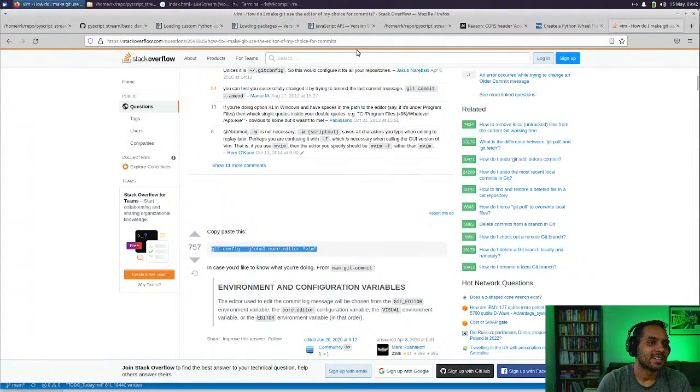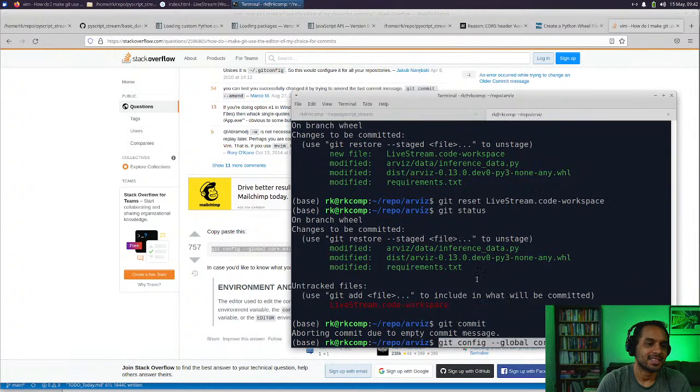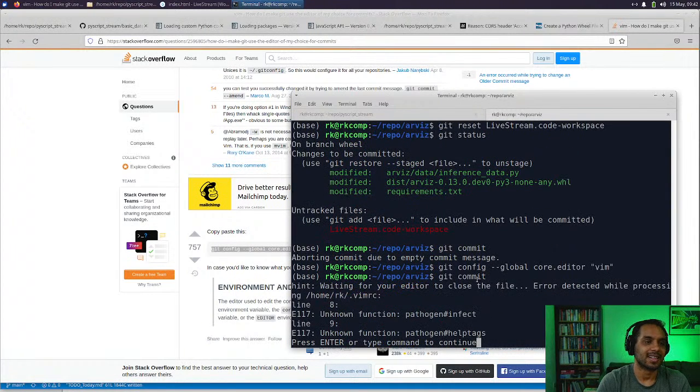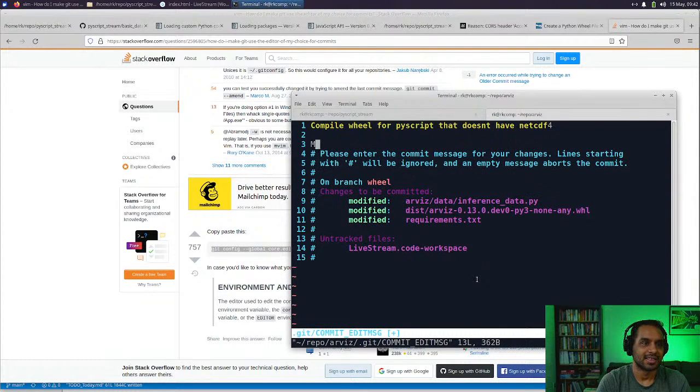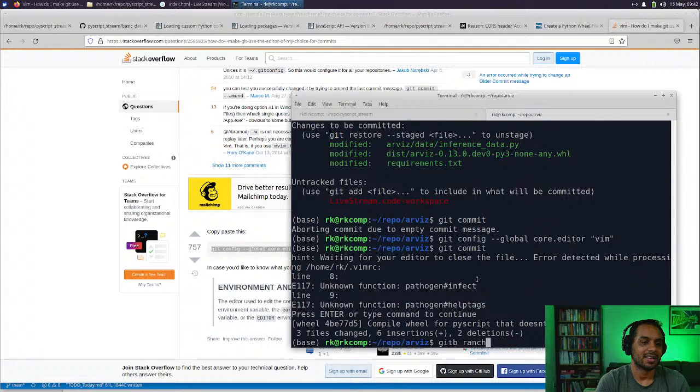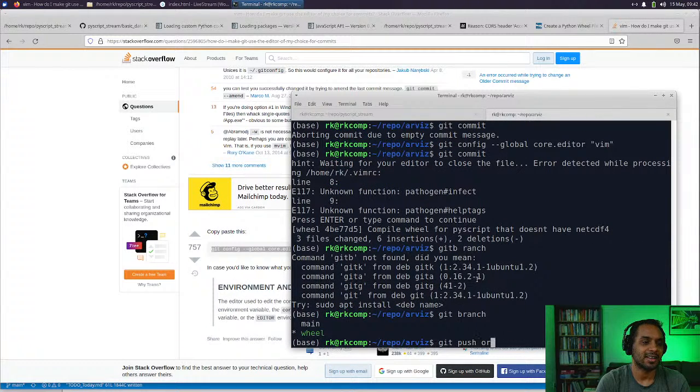Let's just do this. Alright, let's try that again. Compile wheel for PyScript doesn't have. Also fix import error for netcdf for. Alright, there we go.